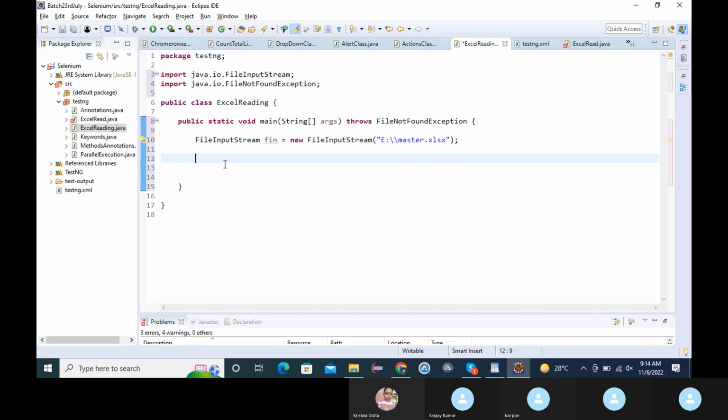Okay, so now what happens? You have opened a file in the reading mode because you have created an object of FileInputStream. Once the file is open, the first thing you have to reach is the workbook of the Excel file. So for workbook, there is a class XSSFWorkbook. Its object you have to create. In the Apache POI library that we have downloaded, you can get all the information about this class.